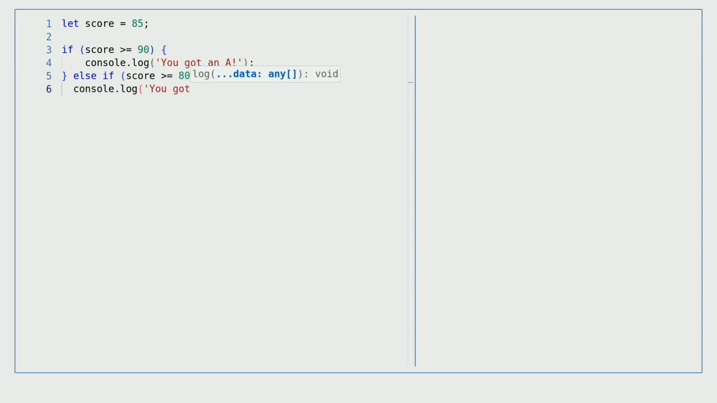Now, let's look at another scenario where we can use else if along with if and else. Here, we have a variable score set to 85. We first check if the score is 90 or above. If it is, it would print you got an A.